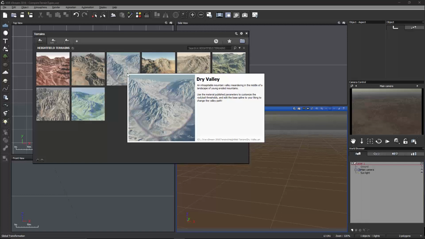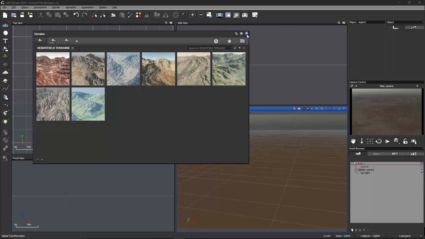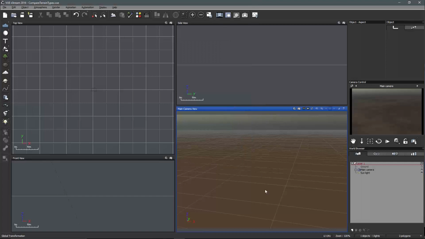Alright, so that's pretty much it for the basic differences between the two. We'll explore more in-depth options, and we'll see some more differences between the two as we start to move on through the training.